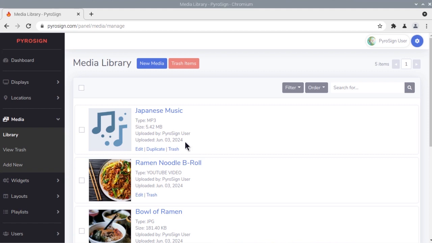Below the file name, you'll see three options: Edit, Duplicate, and Trash. Edit allows you to modify the file details or replace the file. Duplicate creates a copy of the file, which is useful if you need similar files with minor variations. Trash moves the file to the trash in case you need to remove it.